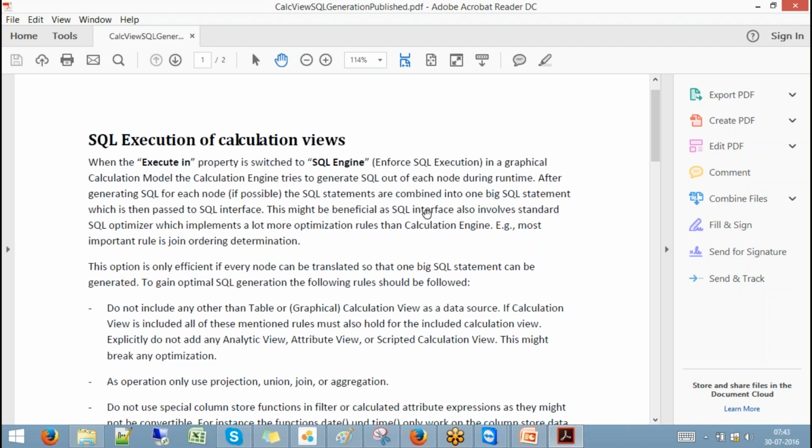This might be beneficial, and the SQL interface also involves the standard SQL optimizer, which implements a lot more optimization rules than the calculation engine. For example, the most important rule is join ordering determination. Which join has to be performed first? And this option is only effective when the SQL of all the nodes can be formulated as one big SQL statement.